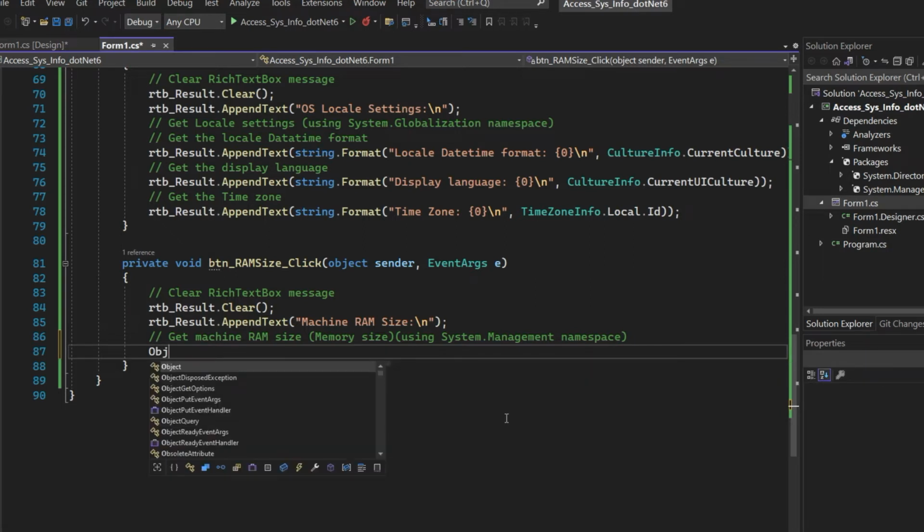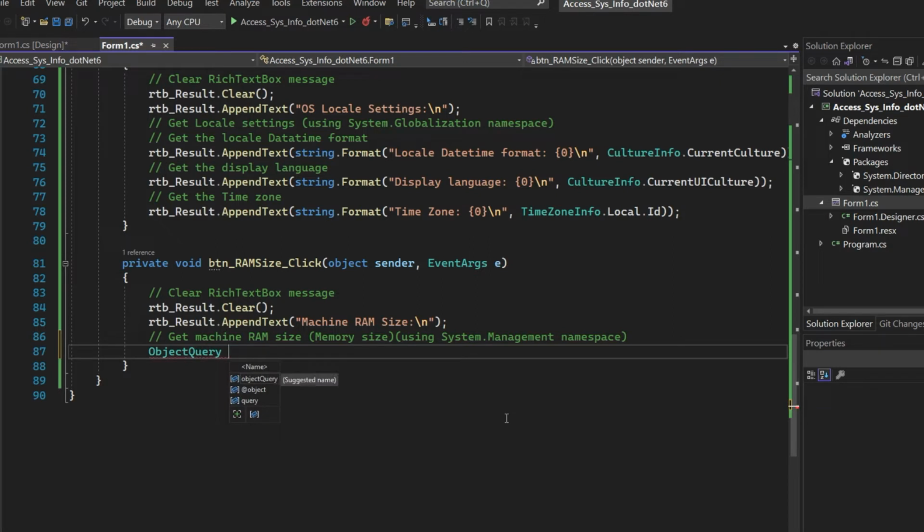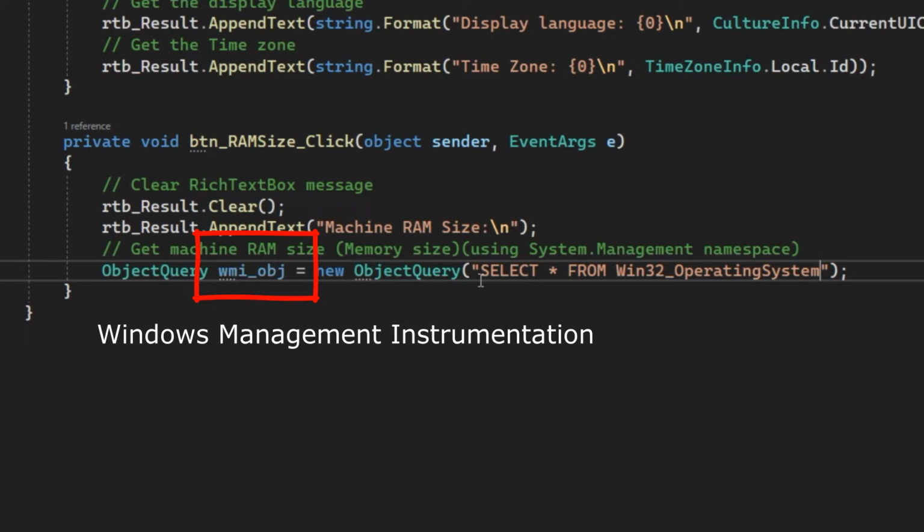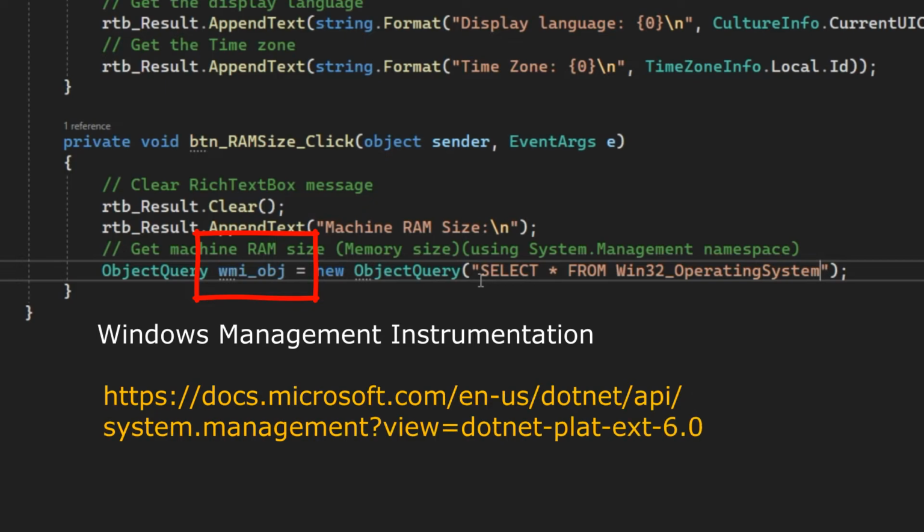First, we declare an ObjectQuery data type. We name the variable WMI_obj equals new ObjectQuery, and then we pass in the parameter. Actually, we pass in a SQL statement: select asterisk from Win32_OperatingSystem. I named this variable WMI object. WMI stands for Windows Management Instrumentation, because the System.Management namespace is actually a rich set of management information and management events of the Windows Management Instrumentation infrastructure. You can check on this page for more detail.